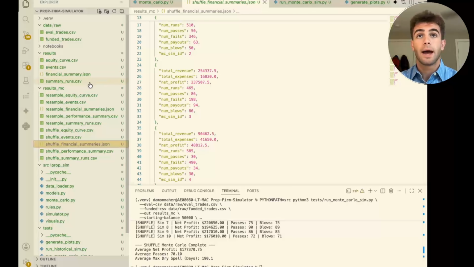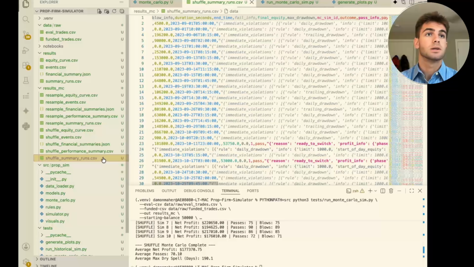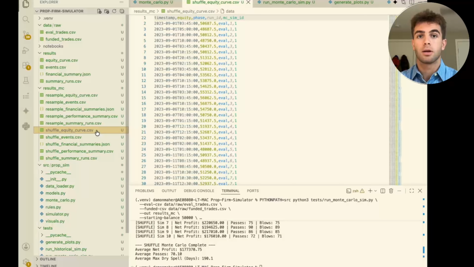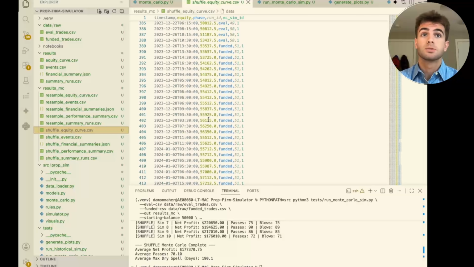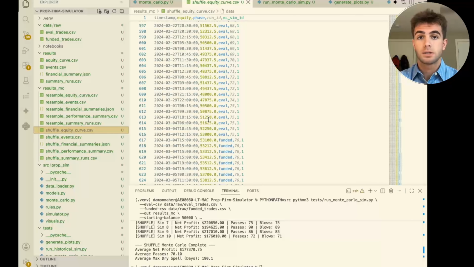And then just like for the actual historical simulation over the real historical timeline, we have summary runs over the shuffled timelines as well, and event logs, and what will be equity curves. And when I say what will be equity curves, what do I mean by that? Well, this is a lot of numbers, and it doesn't really mean anything to me right now. It's just a huge log, so we need some way to visualize that.